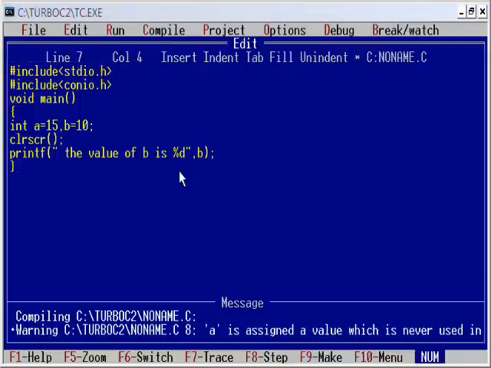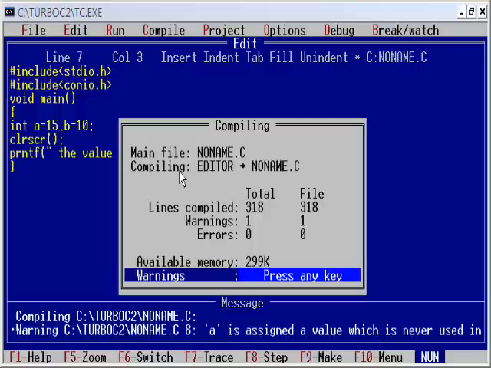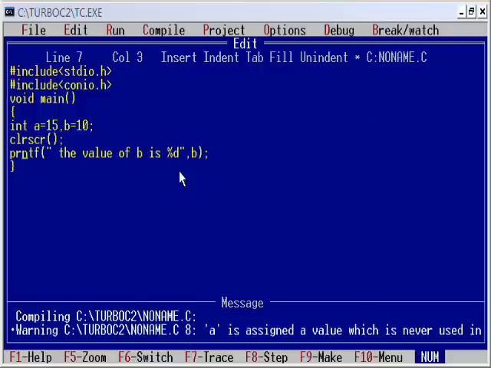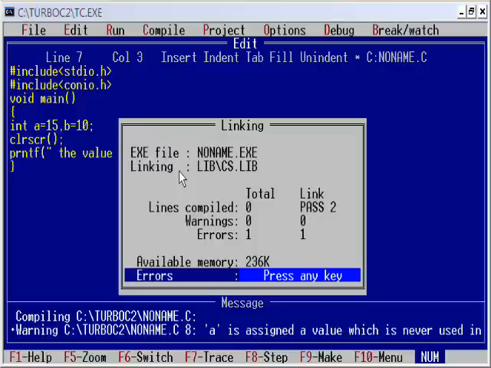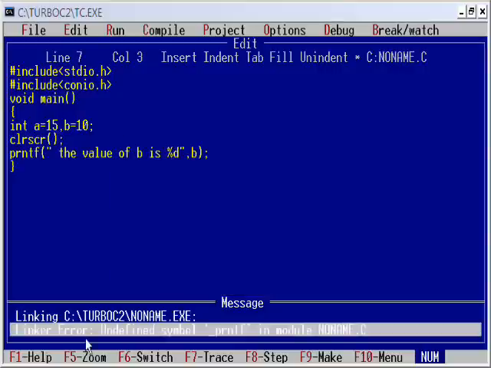As C is a very case sensitive language, it cannot recognize spelling mistakes. So if you make any spelling mistake in the function, it won't raise a compile error, but it will raise a linker error. If we compile it, it was not raising any error, but if we link it, it shows a linker error that undefined symbol prntf in module.